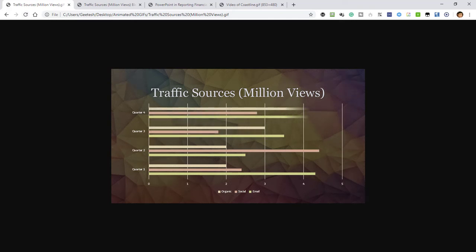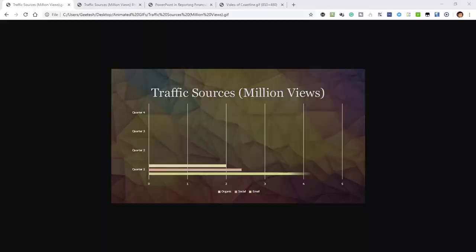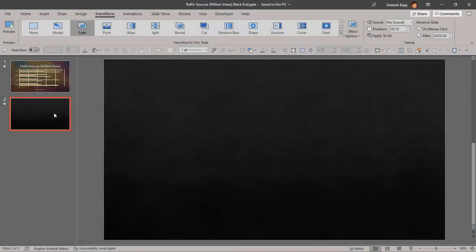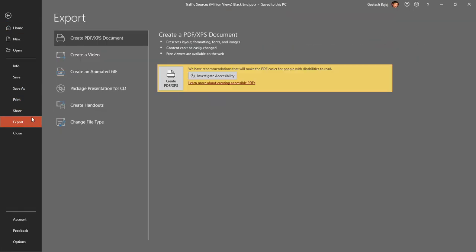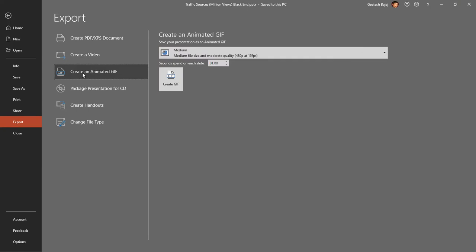So what I have done here is, let me go and show it to you. It's actually gone and added a second slide here. And in the second slide, it's just a black slide, a simple slide. And I've added a transition time of 2 seconds over there. And then I exported this one as well, choosing the File, Export, Animated, Create an Animated GIF option.